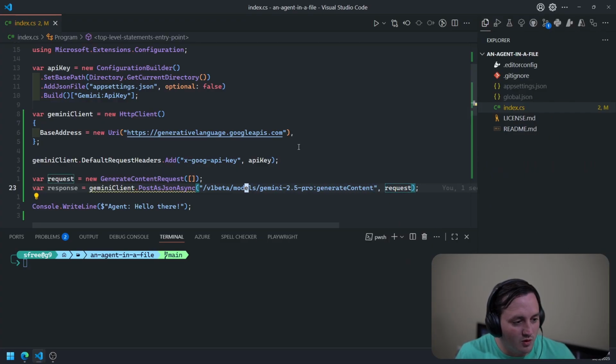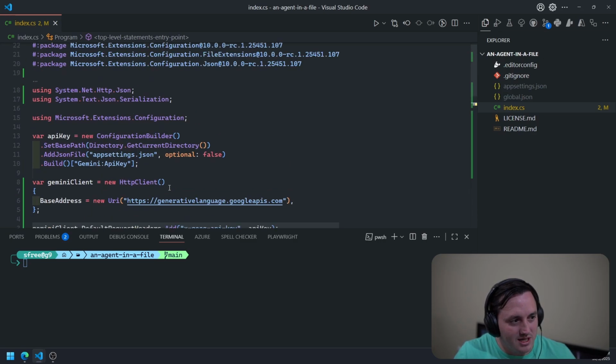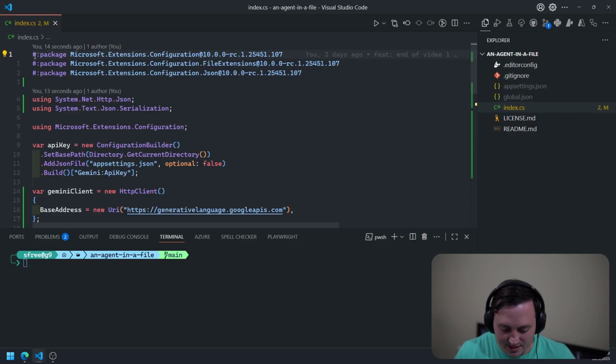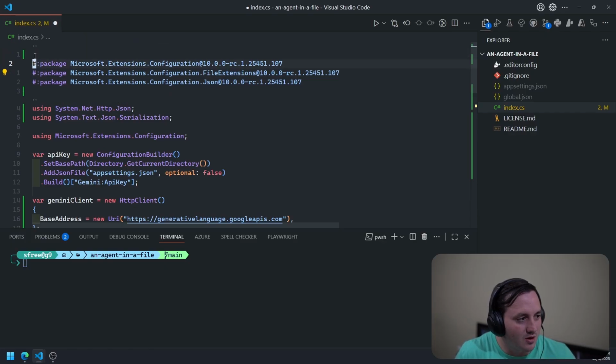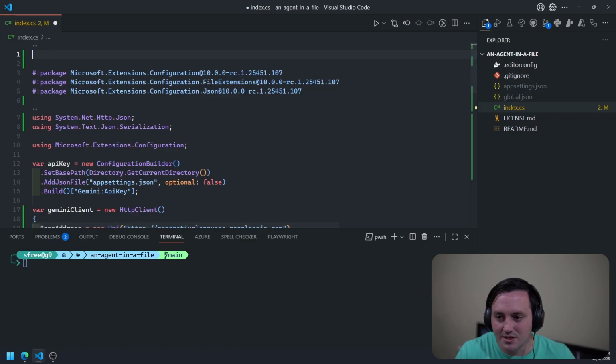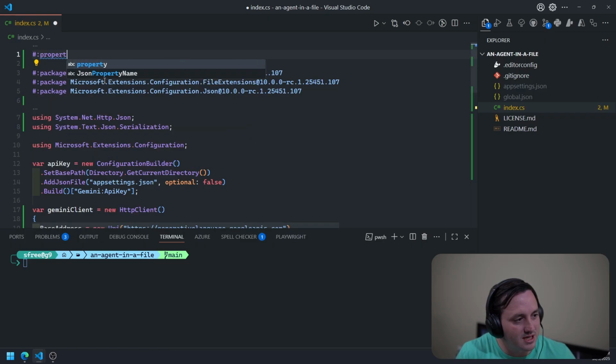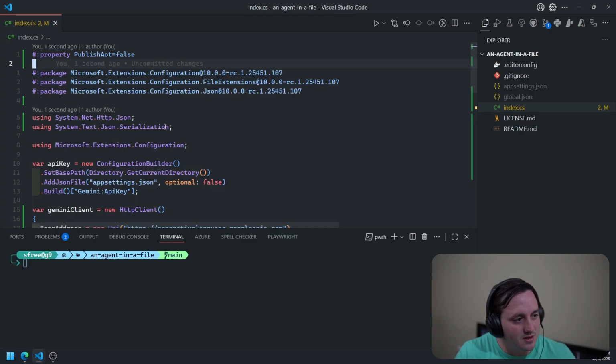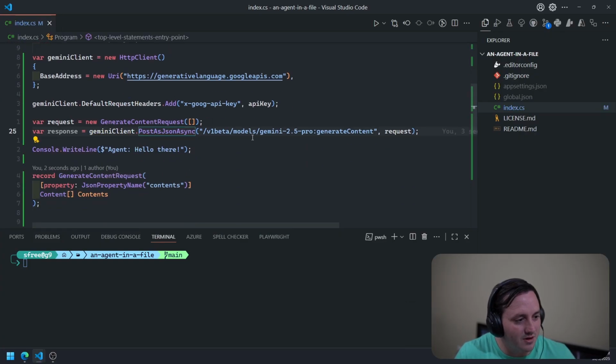Now, this is going to give me a warning because I am using this single file app. I think by default, single file apps actually trim, so we need to disable that trimming so that we can get rid of that warning. So we'll just go up here and add a property. What is this property called? This property is called PublishAot. So we'll say PublishAot equals false. And once we do that, the compiler should recognize that we're no longer trimming. Awesome. Okay, so now we'll have our response.